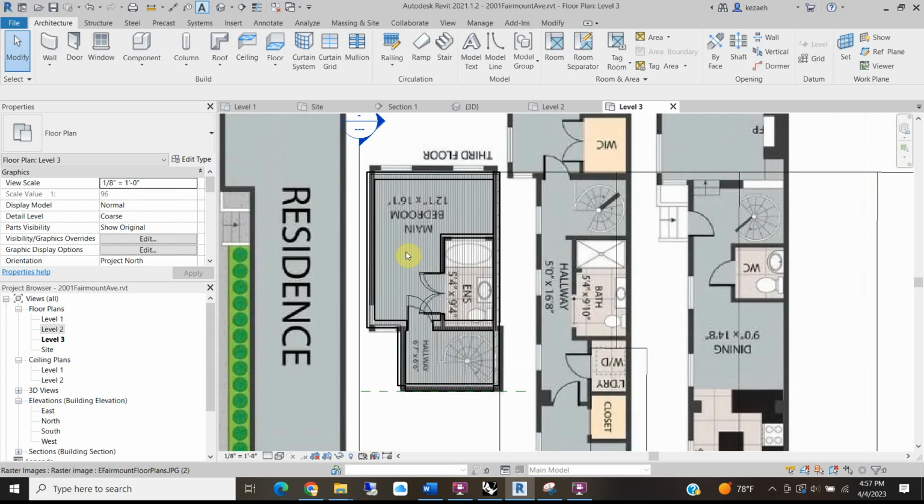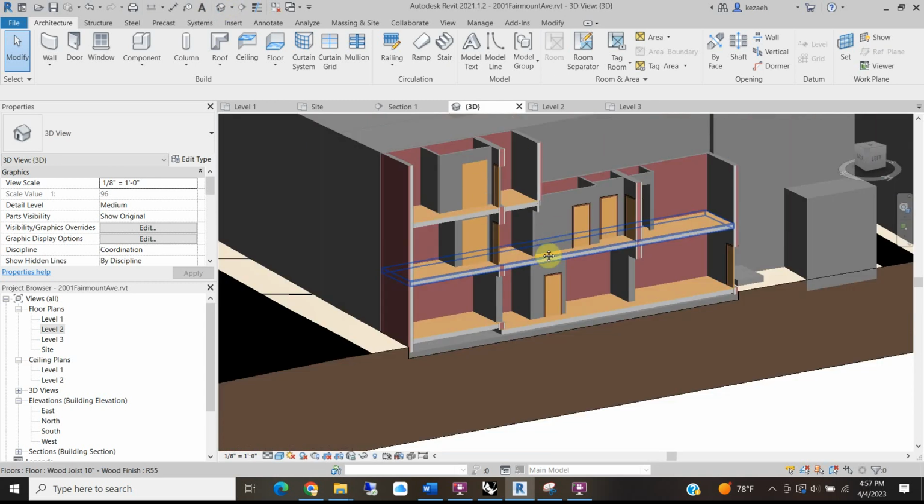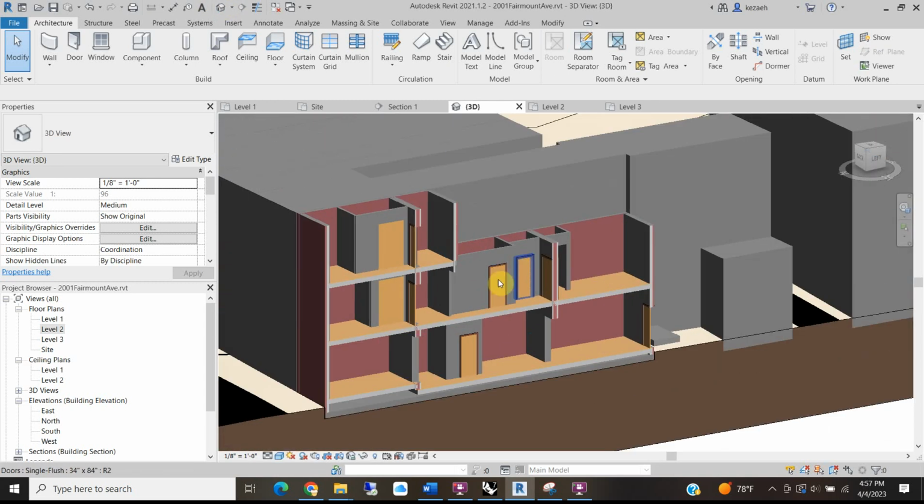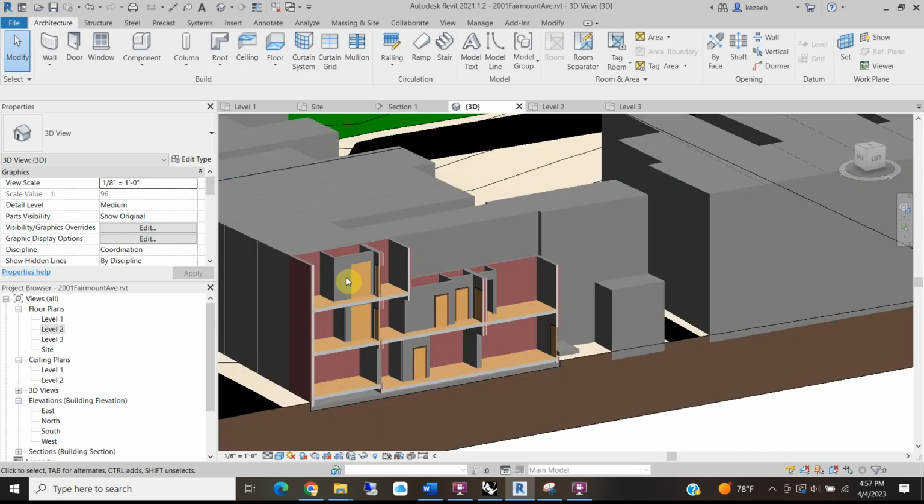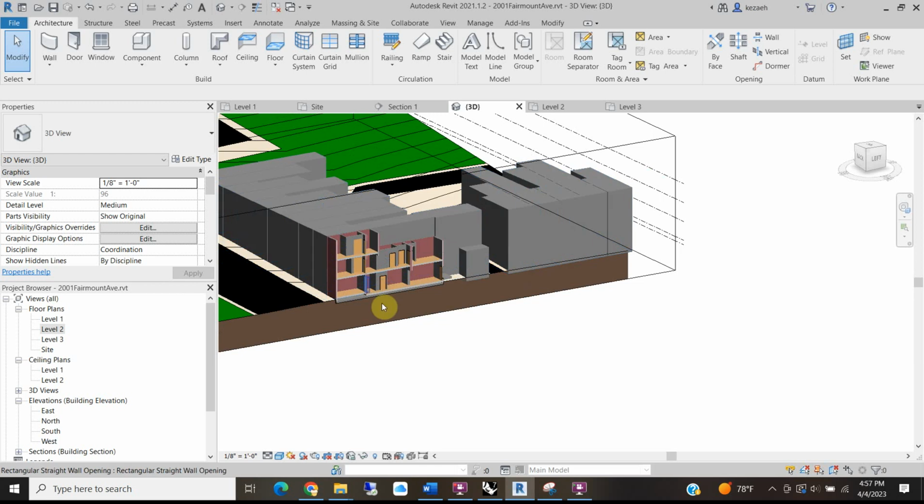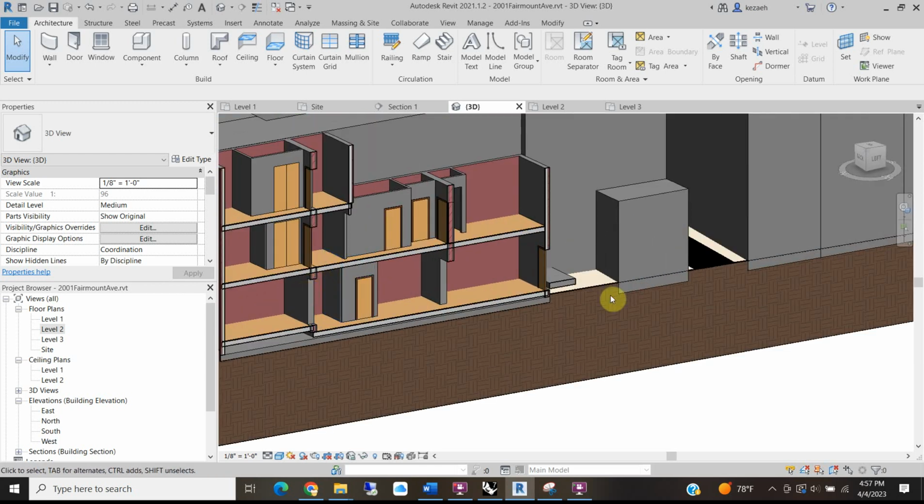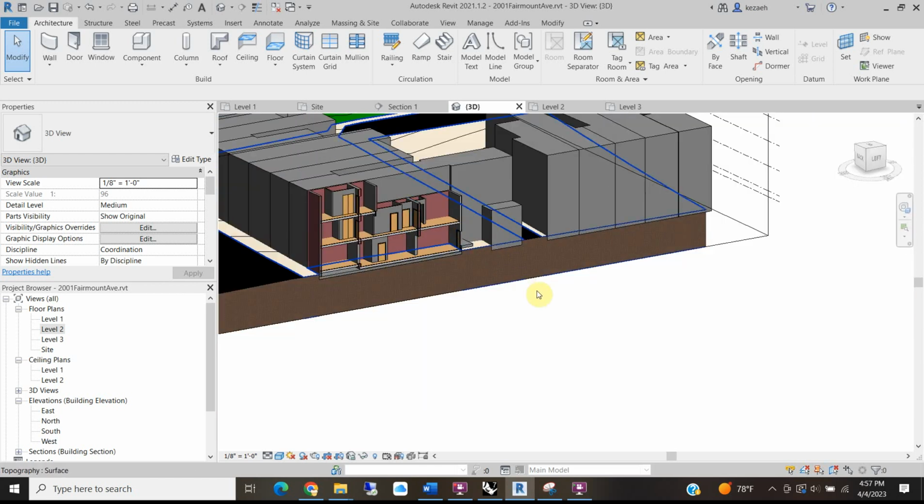Okay. So at this point, you should have a model that has walls, doors, and floors. We still need to add in stairs, roofs, and windows. So we're going to do that in the next video. We're going to take a pause here.